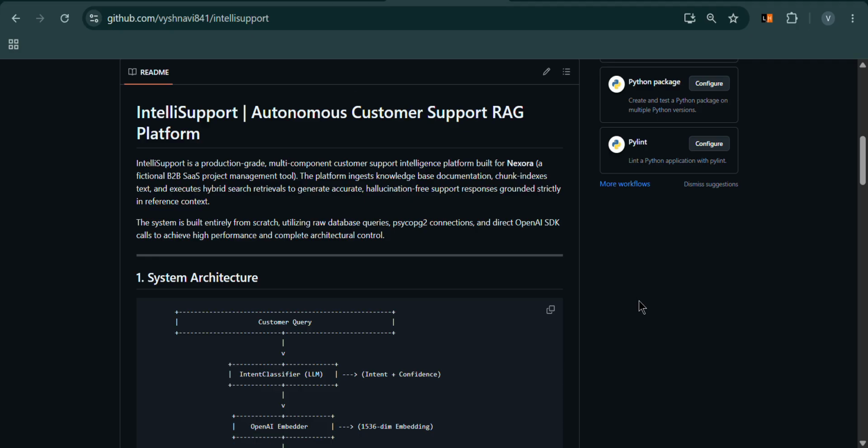Customer support departments in SaaS environments are often overwhelmed with recurring inquiries about billing, integration, and configurations. To build a system that can accurately answer these questions without hallucinating, we implement the Retrieval-Augmented Generation (RAG) pattern.